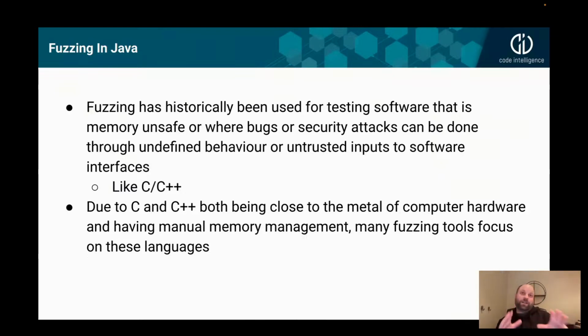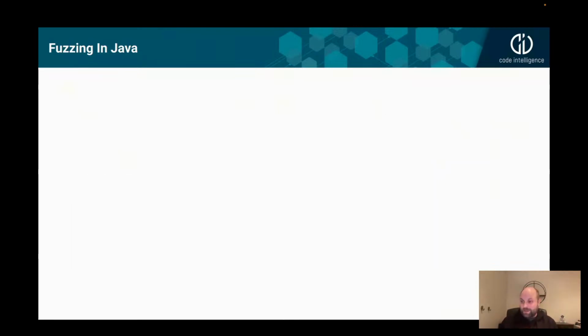Many fuzzing tools focus on these languages, right? In C++, for example, it's very easy to access parts of memory that you're not supposed to. It's very easy to write software that creates data corruption, or does certain things that are untrusted or not good at the memory level. So fuzzers focus on this, and there's a very large class of fuzzers that focus on C and C++, like AFL, American Fuzzy Lop, and also CI Fuzz.